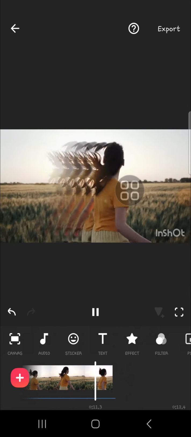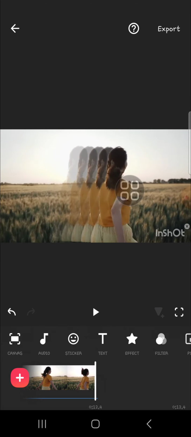Okay guys, and that's all the way to clone ourselves using AI effect on InShot. I hope this tutorial will be useful for you.